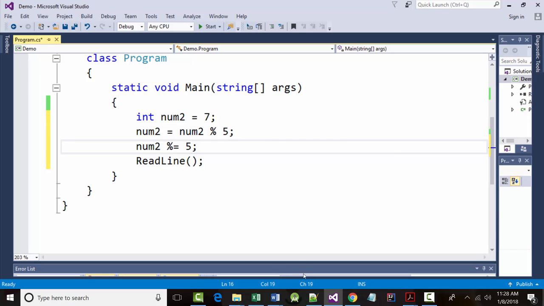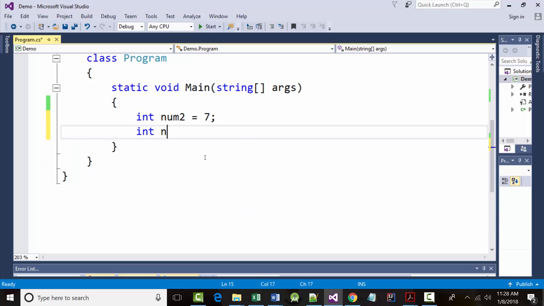All right. What if I want to do this? I've got two variables here. Int, in fact, let's make this num1 again.